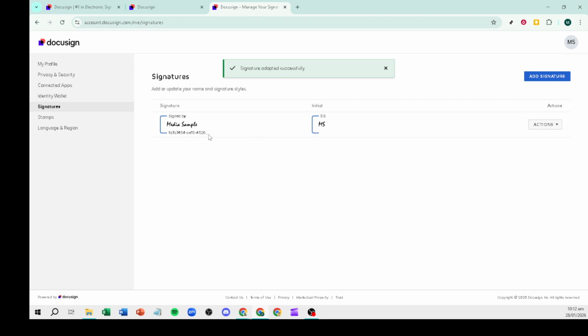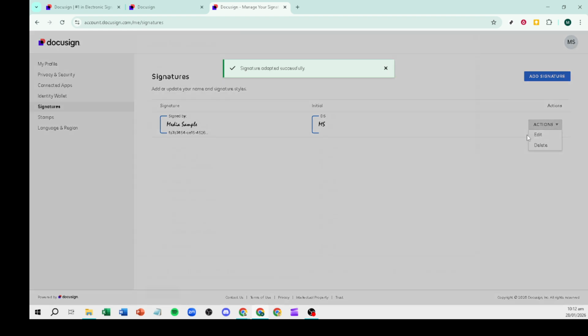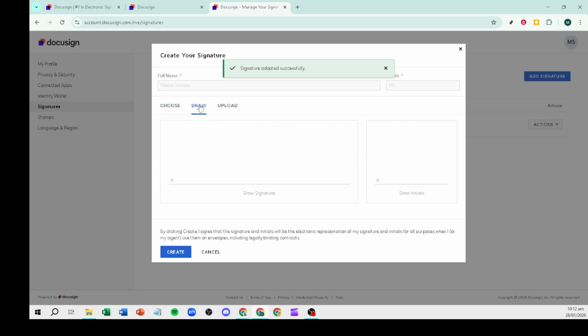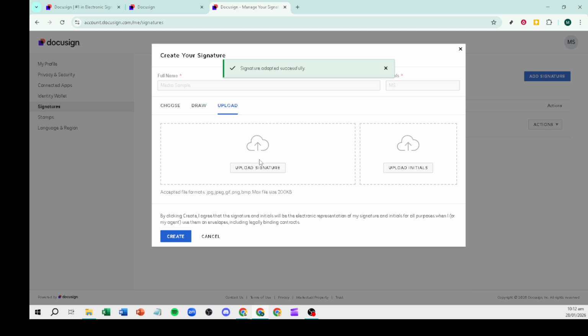If you upload an image, aim for a clear, high contrast file such as PNG or JPG with a transparent or white background. Avoid shadows and busy backgrounds and crop out any extra space so it sits neatly on documents. If your organization has branding or compliance guidelines, align the look of your signature with those expectations.